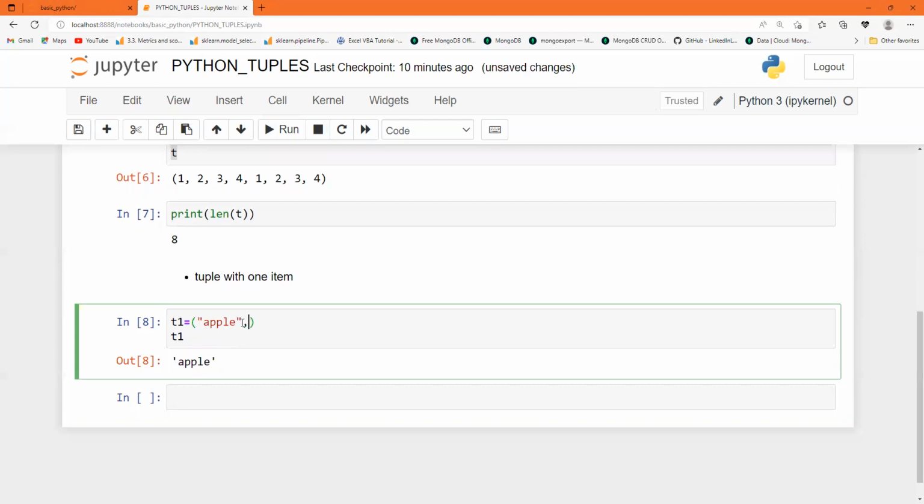It will not recognize it as a tuple. But if I give the comma, see, without it, it is a string only, not a tuple. If I give the comma, then it is a tuple. If we want to construct a tuple with one atom, then we have to give the specified comma after the element, and then it will recognize it as a tuple. So this is the thing that we have to remember.